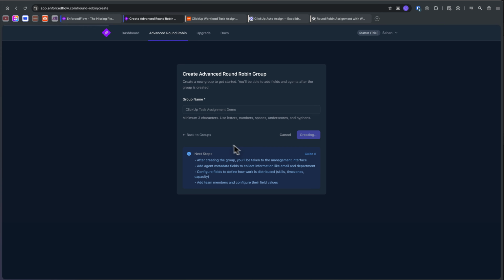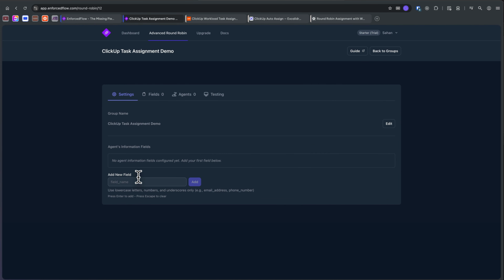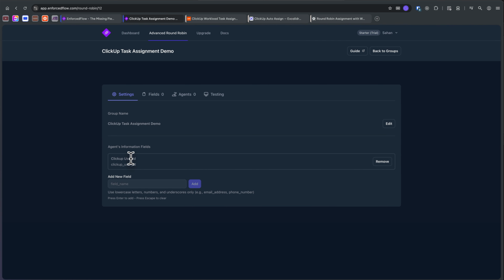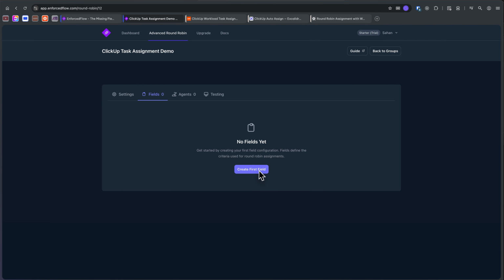and create the group. The first thing we need to do is add what we call an agent information field. This is to hold the ClickUp user ID because we will be using this to assign tasks. So I just typed ClickUp_user_ID, add that, and it'll get added as an agent information field. Then head over to fields.